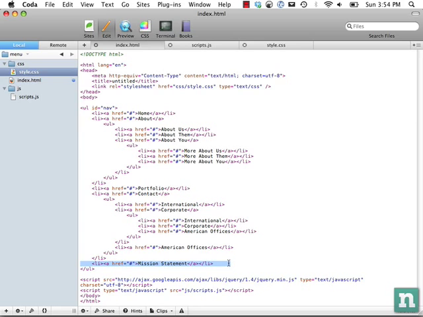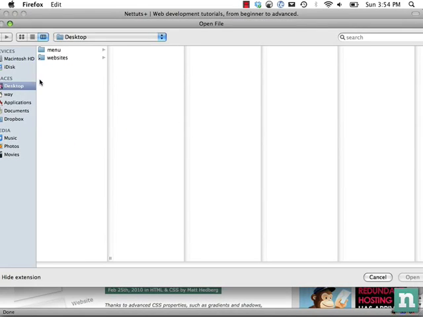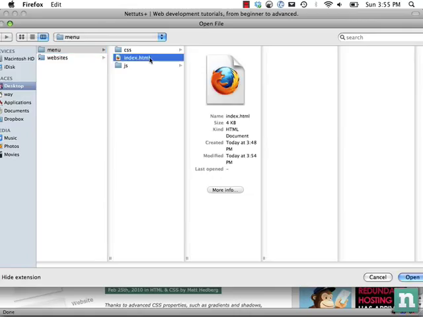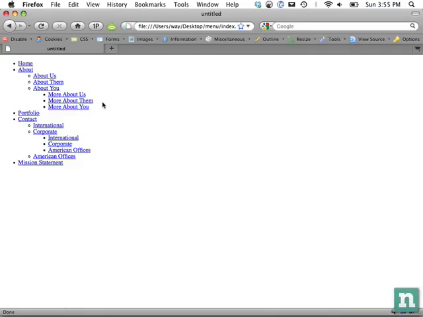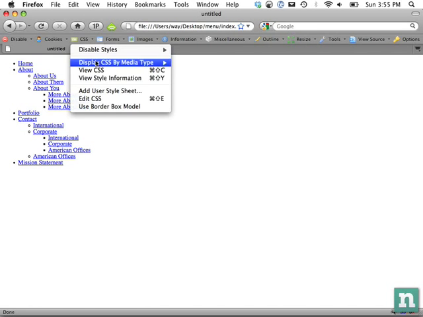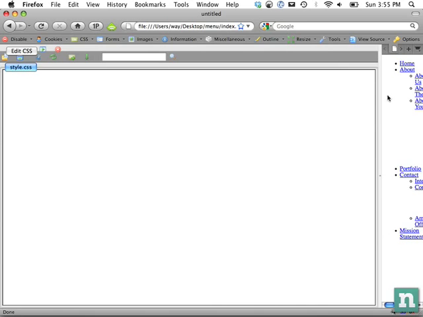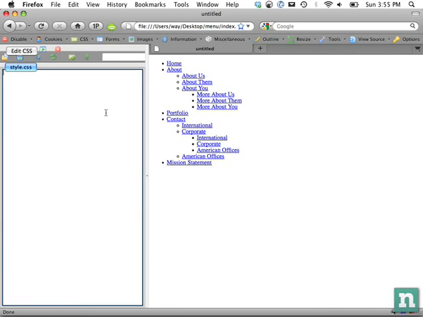So pretty simple. If we want to take a look how this looks, I'm going to go up into menu, index.html, and unstyled, this is what we end up with. Okay, so the first step, of course, is to begin styling it. So as I usually do, we're going to do this together in the browser so you get some automatic feedback.